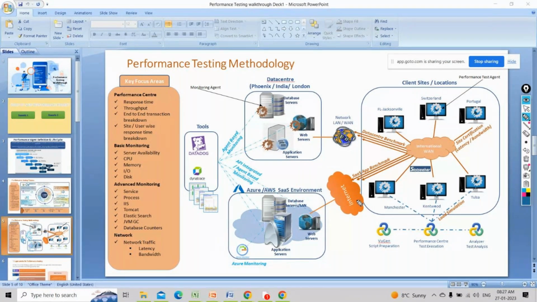When you're trying to access any SaaS solution, the internet will come into the picture. At that time you don't have much control over how your internet is being tuned. So at that time the analysis part all happens.